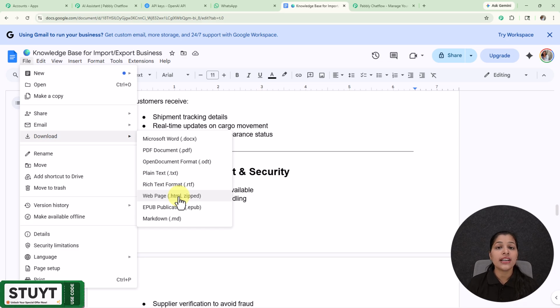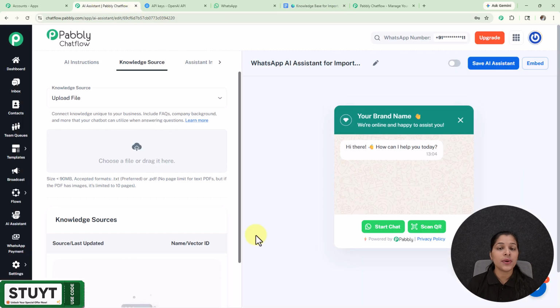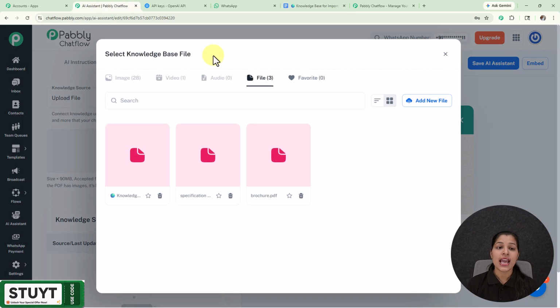And I have already downloaded my knowledge base in .txt file format, which I'm going to upload. So I'm going to just select it, and here I've landed on this library from where I have to select my knowledge base. And if you want to upload a new knowledge base, then you can just click on this add new file. And for now I already have my knowledge base here which I'm going to insert.